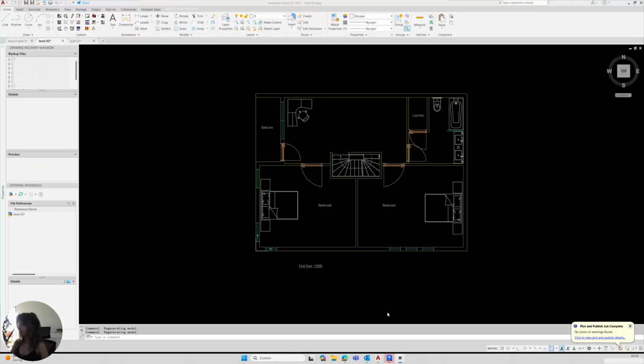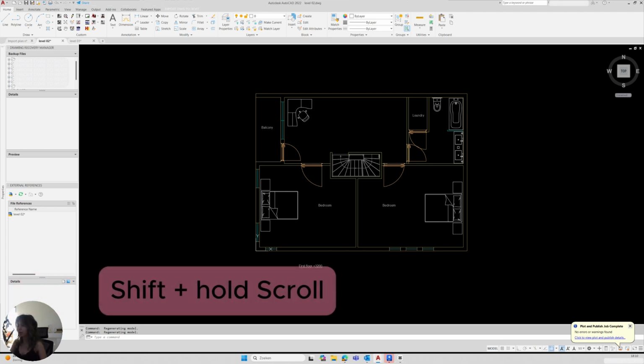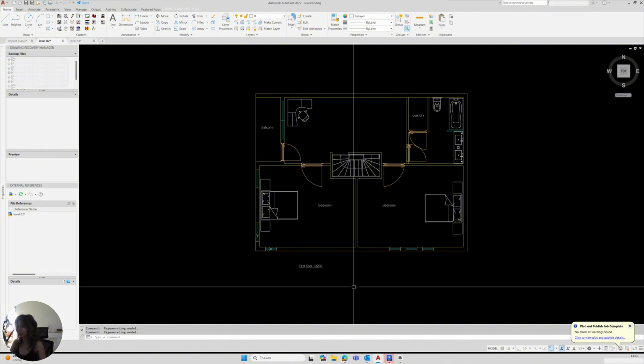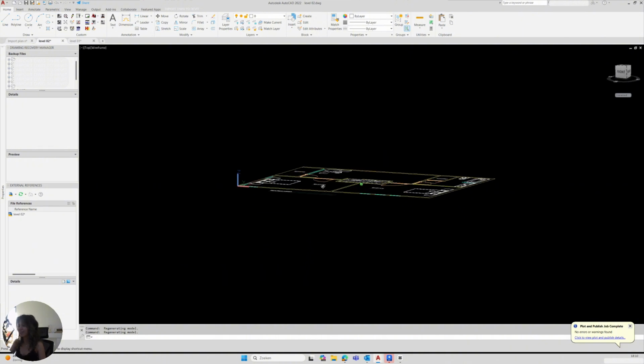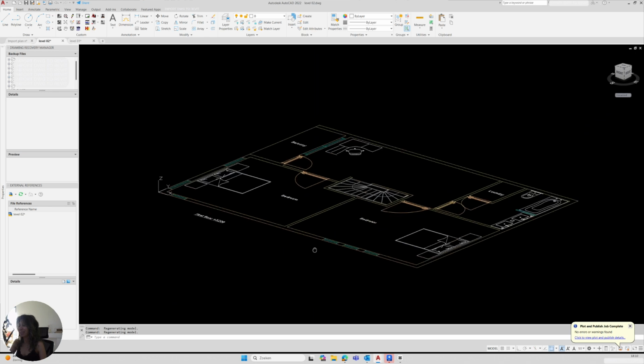One important thing before importing your AutoCAD file into Revit, you might need to check if everything is at the same level. For that, I would press my Shift key and then hold my scroll on my mouse. And if it ever moves, okay, it is not moving, people. There you go. It's just sometimes kind of buggy.